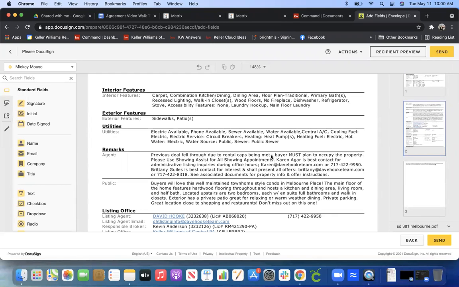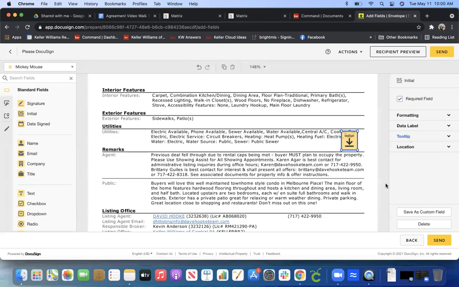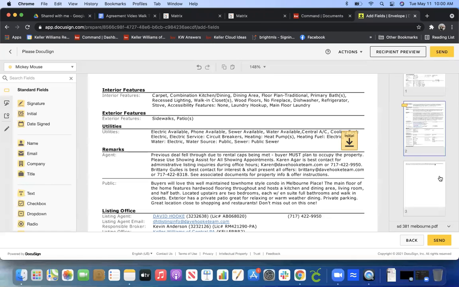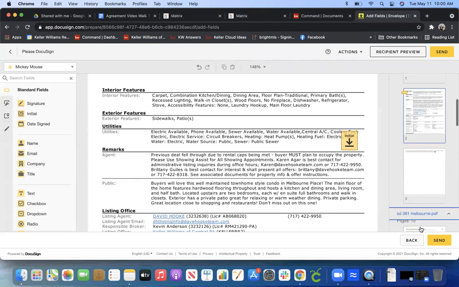Here's a very important agent remark. So because that's a big agent remark that investors are not allowed, I might also have my buyer initial next to here. So you can have them initial as much as you want to protect you, to say, hey, I did let my client know that. So that's what this whole purpose is of having them initial those forms.